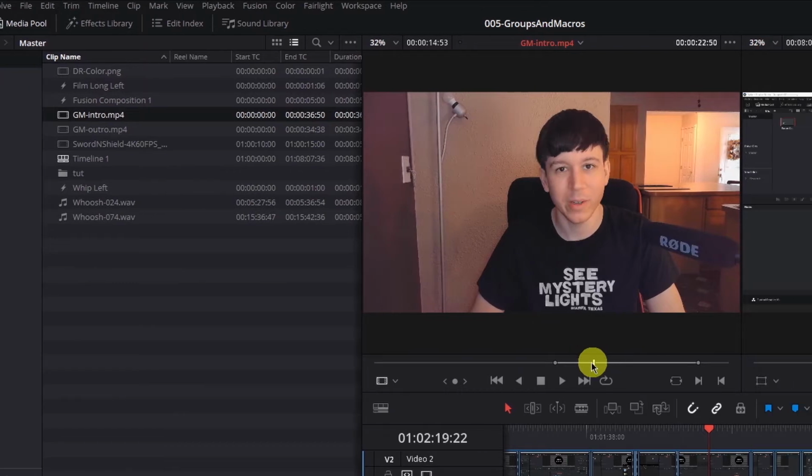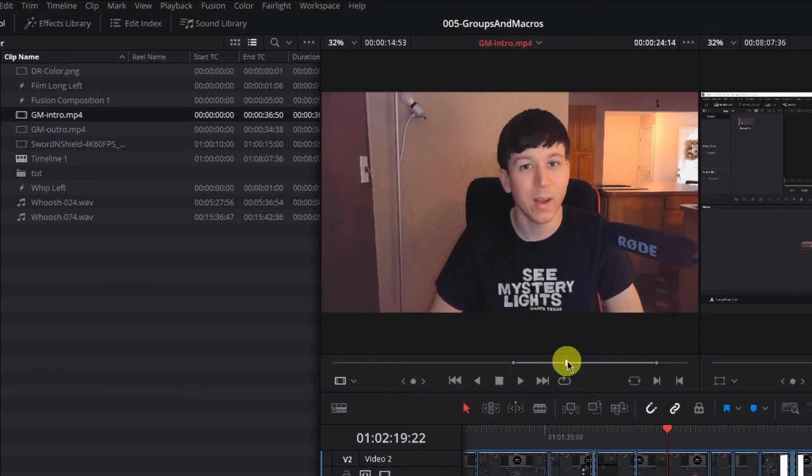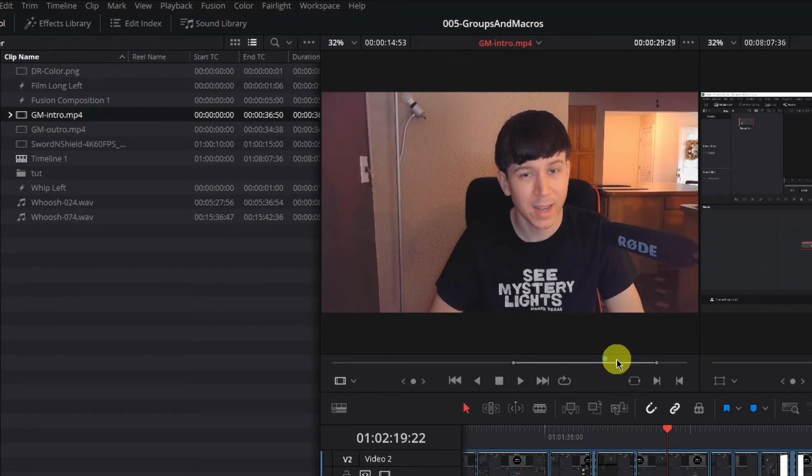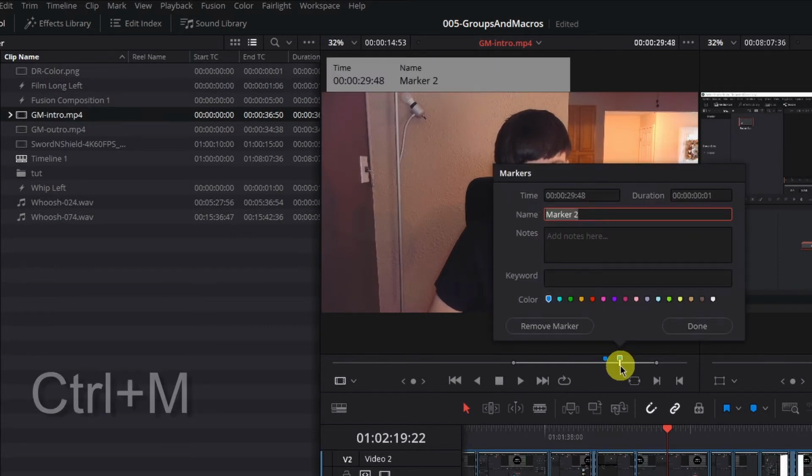Navigate your mouse along the jog bar underneath your source viewer to the spot where you want to make the mark and hit M. And you'll see it's given us our marker at the bottom here. Alternatively, you can hit Control M, Command M if you're on a Mac, to give your marker a name, notes, keyword, change the color, and alter all of the various settings for your marker.